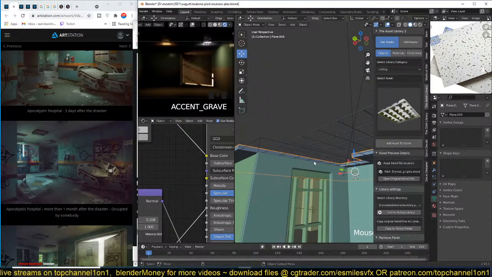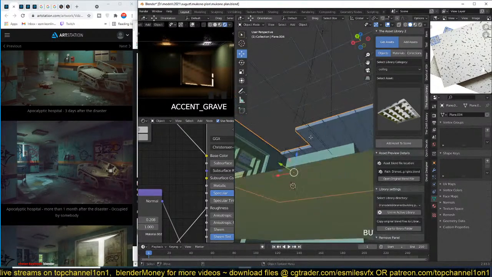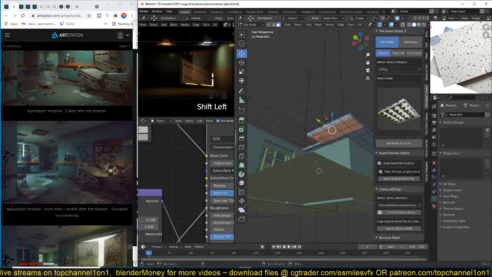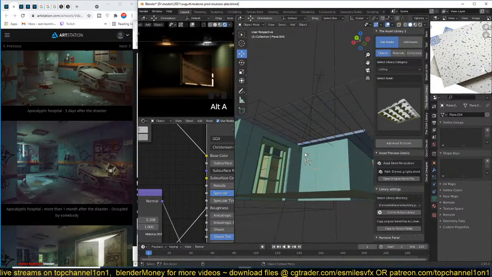So that's our volumetric lighting. It's a bit low resolution.